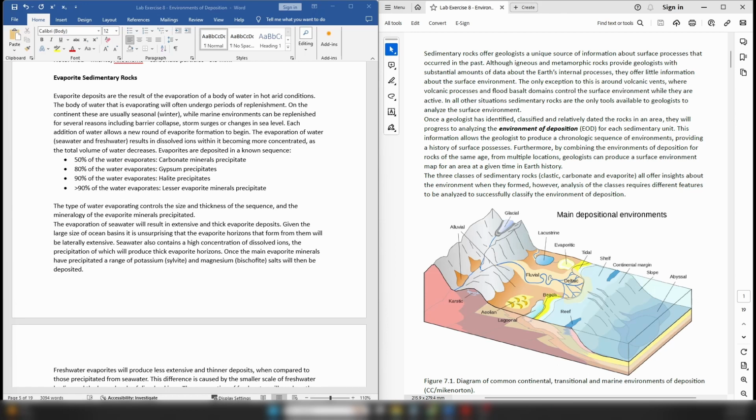Now, after 90% of your water has evaporated away, that's the point where you start getting the mineral halite precipitating. And then finally, once halite precipitation has begun, and once you've gone beyond 90% of your water being evaporated, that's also the point where you will then begin getting lesser minerals evaporating out. So these will be typically salts of other metals, so things like magnesium salts, for instance, or potassium salts might begin to make an appearance at that point.